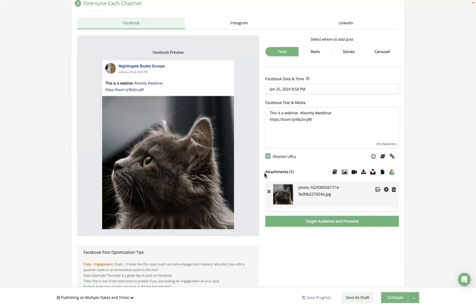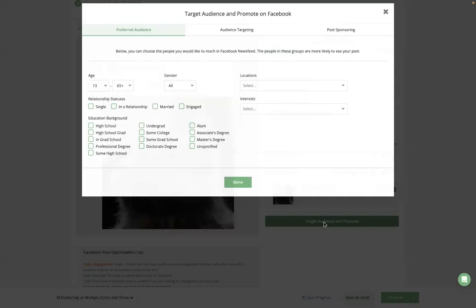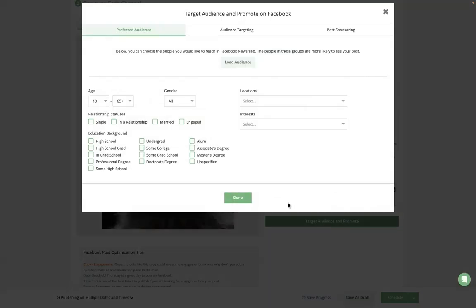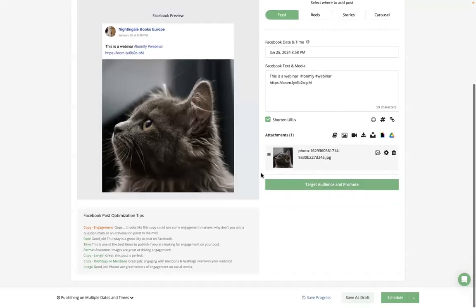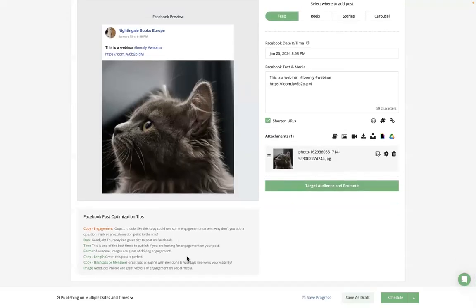For Facebook and LinkedIn, we allow you to organically target your audience, restrict your post to a specific audience, and even boost your post within Loomly. With post sponsoring, you can define your campaign parameters, budget, time frame, objective, and target audience for the boosted post. Finally, here, you will find your post optimization tips, providing you with insight and suggestions for how best to create, format, and share your social media post to drive the greatest audience reach and engagement on each channel.